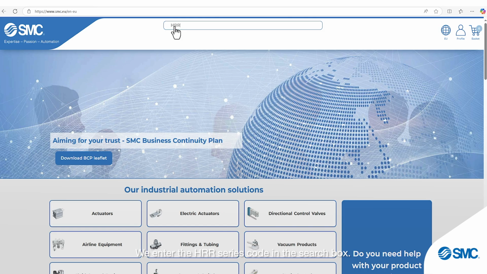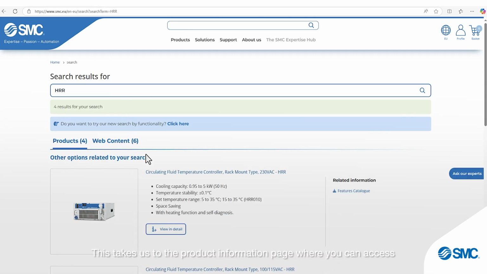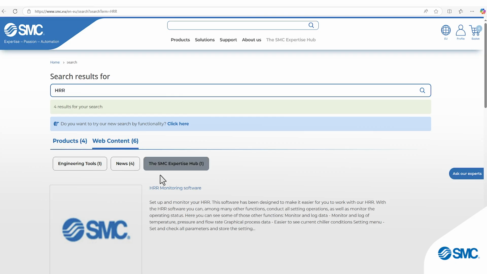We enter the HRR series code in the search box. This takes us to the product information page where you can access all supporting literature including manuals and sizing software. At this point we have access to the monitoring software.